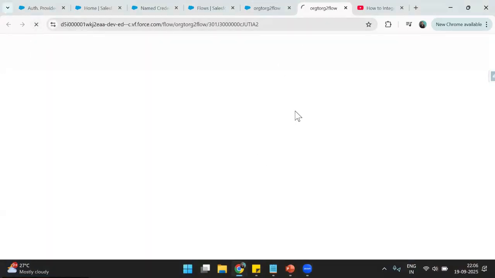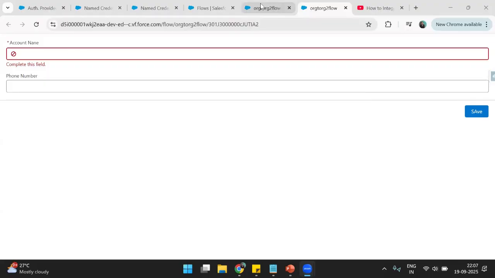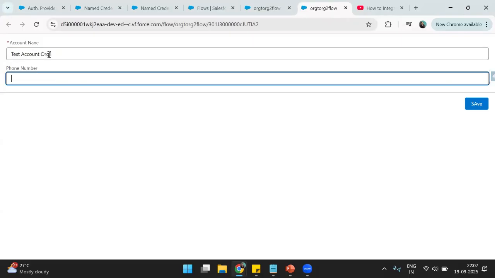So let's refresh this once. This is the flow I created, and this is a screen flow, as you can see. When I run this flow, or you can debug also, I click run, and I'll add the account name as test account org1, phone number 123456789. We click on save, and once the process is completed and the record gets created in org2, we'll get a confirmation message: account created successfully with account ID 1.